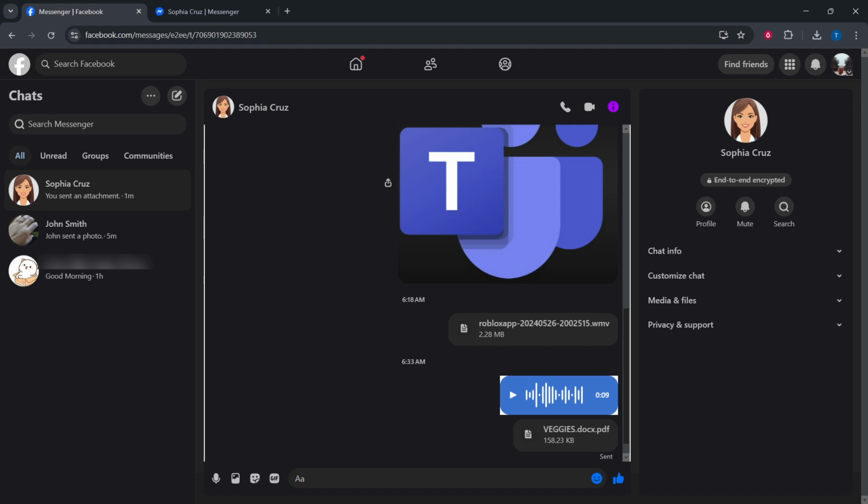That's all there is to it. With these steps, you can confidently send files on Facebook Messenger from your phone or your computer.